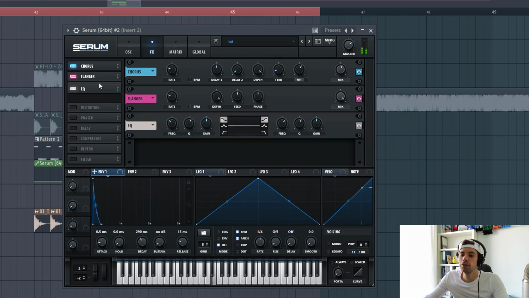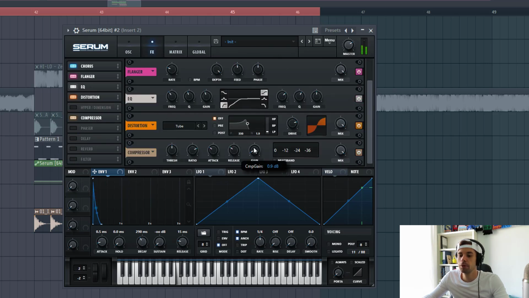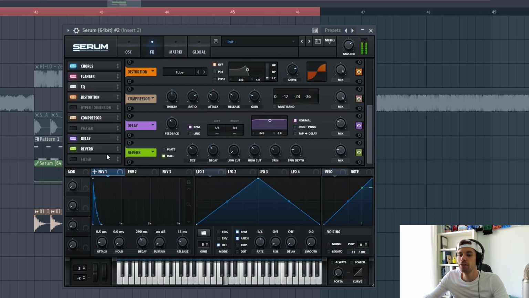Then we make sure to cut off lows because we have the bass line for that. Just around here. Next, some tube distortion, just to thicken up the sound. Some compression, just to bump up the volume as well. Some reverb and a delay to finish up.